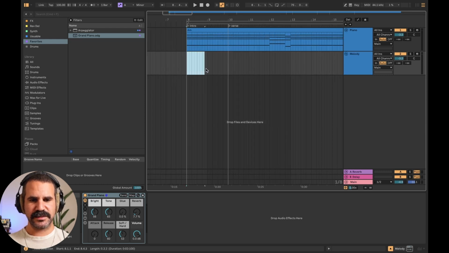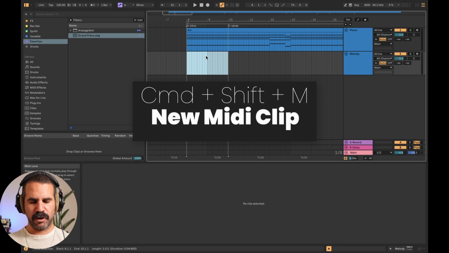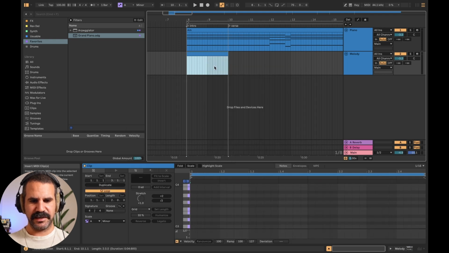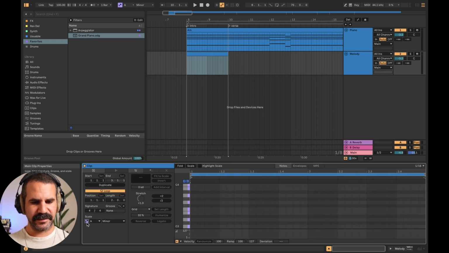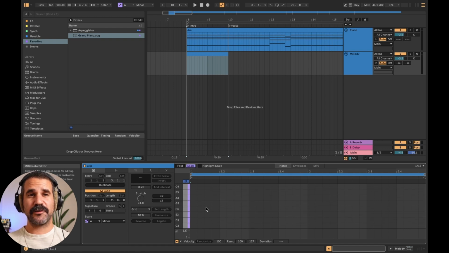Let's mark 2 bars, the intro for example, by selecting them and pressing Command Shift M. Or right click, insert empty MIDI track. I'll make sure that the scale button here is on and the scale button in the middle is on as well. Before we start writing our melody, let's talk about rhythm for a moment.